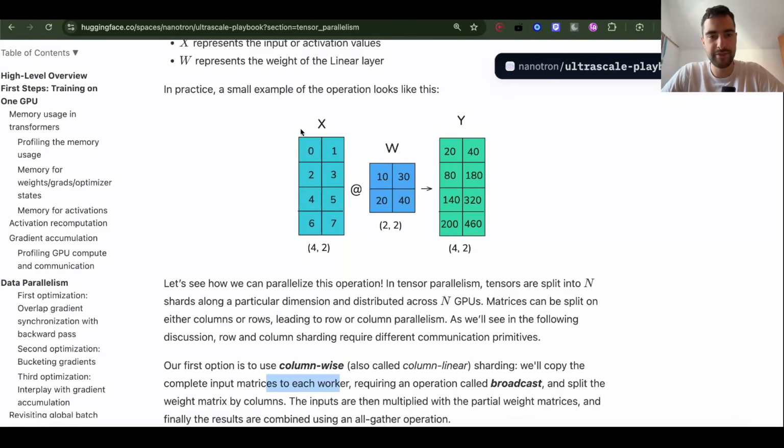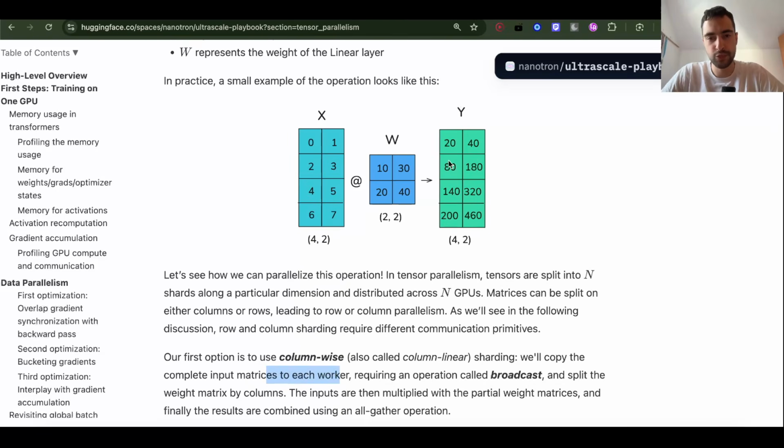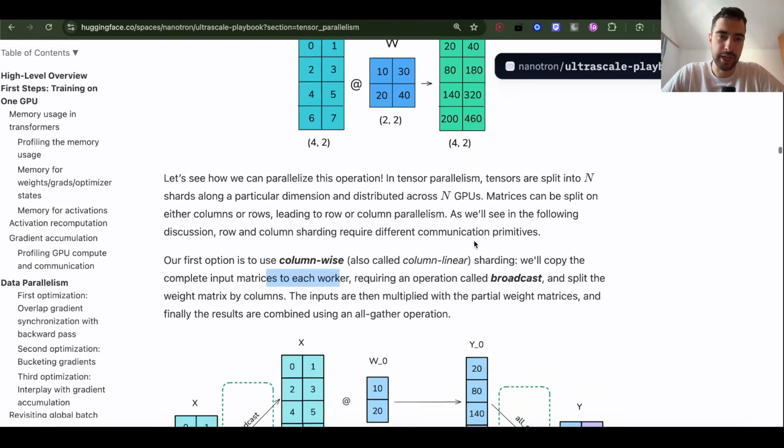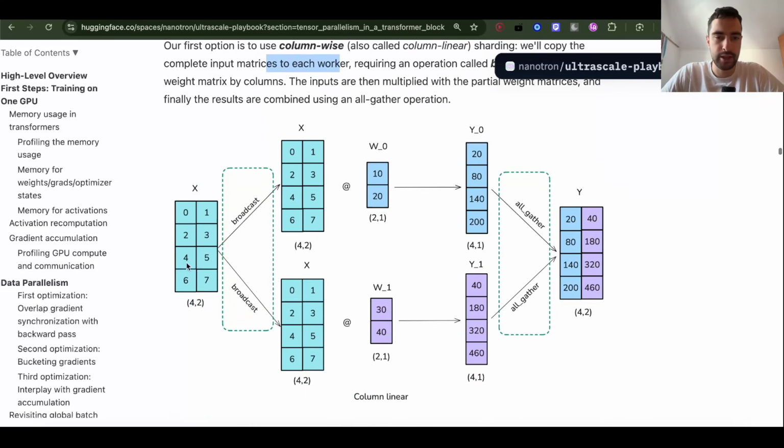Let's say you have input or activations X and weights W. You want to get output or activations Y. The first thing we will see is how to calculate this row on one GPU and this row of Y on the other GPU. If I scroll down, we see that we copy input to both of the GPUs.